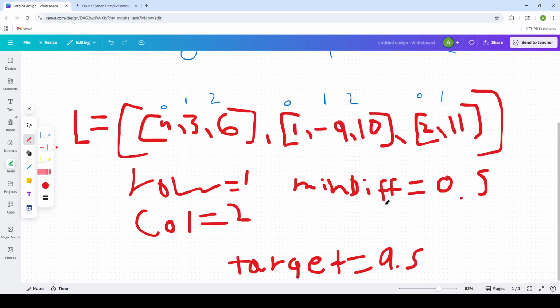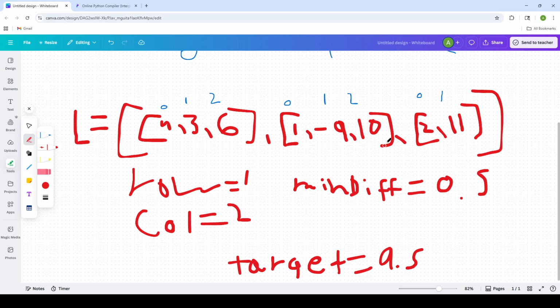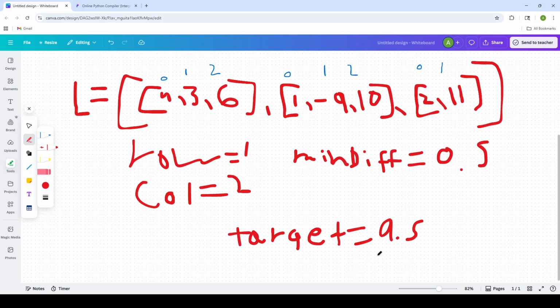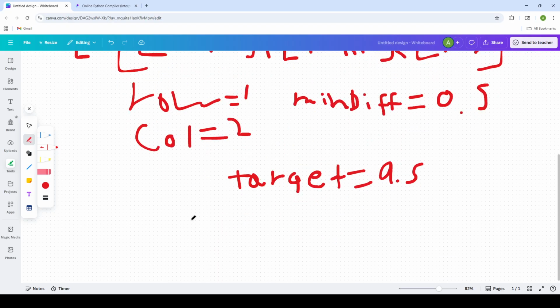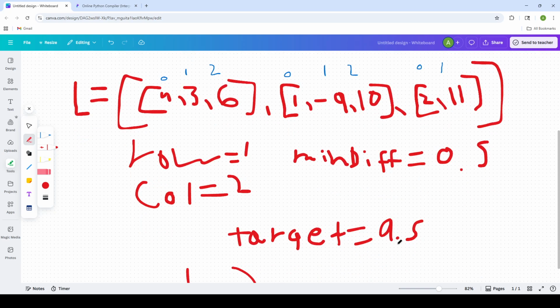So then, once we've traversed through each element, whatever row and column we have right now reflects the row and column of 10, because 10 is the closest element to 9.5. So that's what we will return. We will return the row and the column side by side, 1 and 2, because that's the position of 10, which is the closest value to 9.5, which is our target.